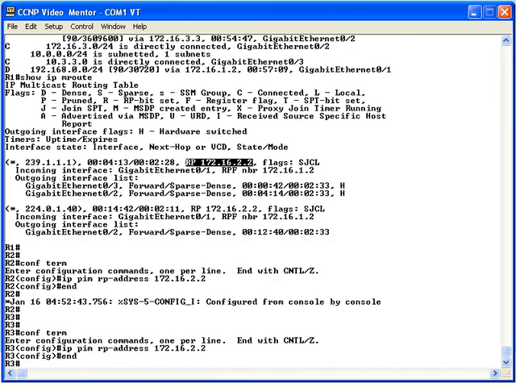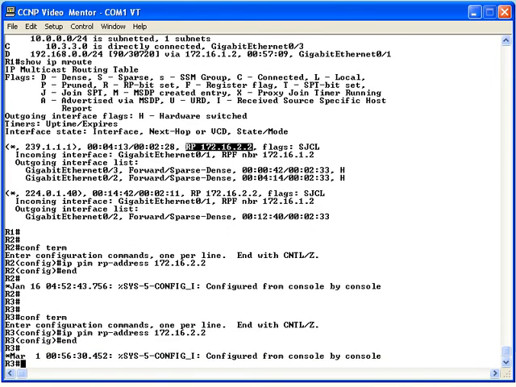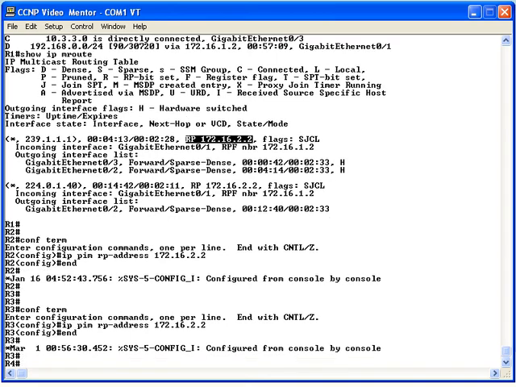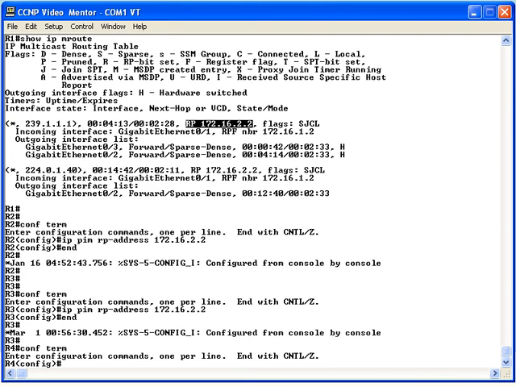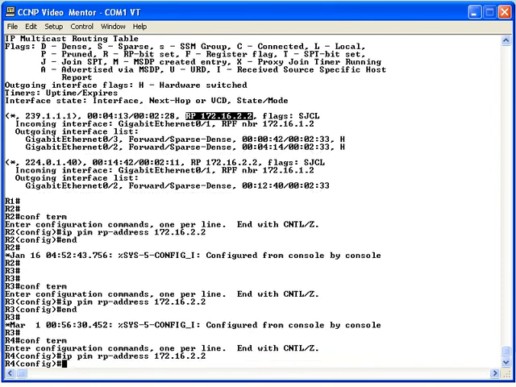We have one router to go. We need to go over to router R4, the rendezvous point router itself, and issue this command once more. Let's get into global configuration mode first of all, and say ip pim rp-address 172.16.2.2. We are now done.